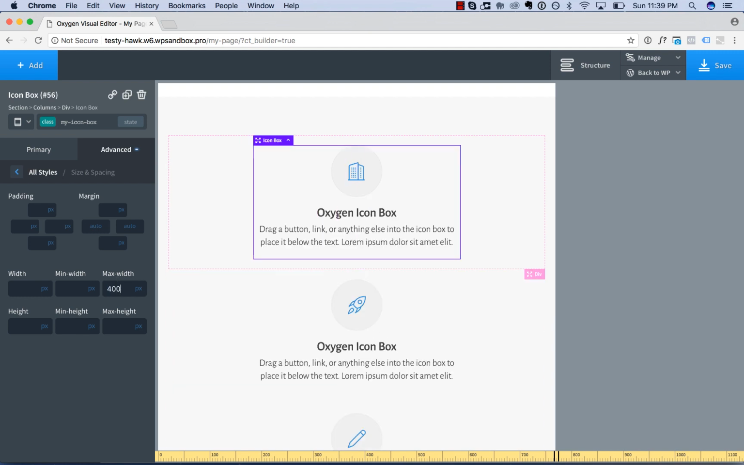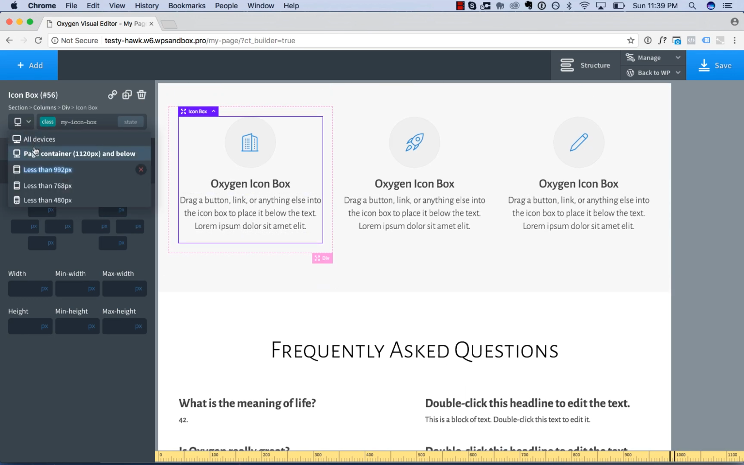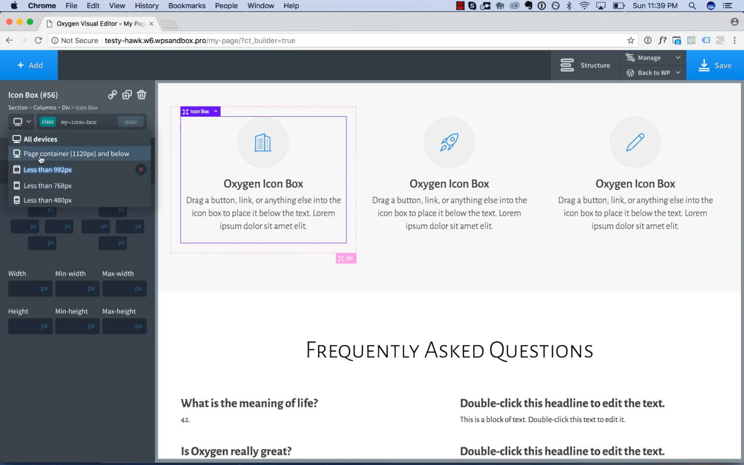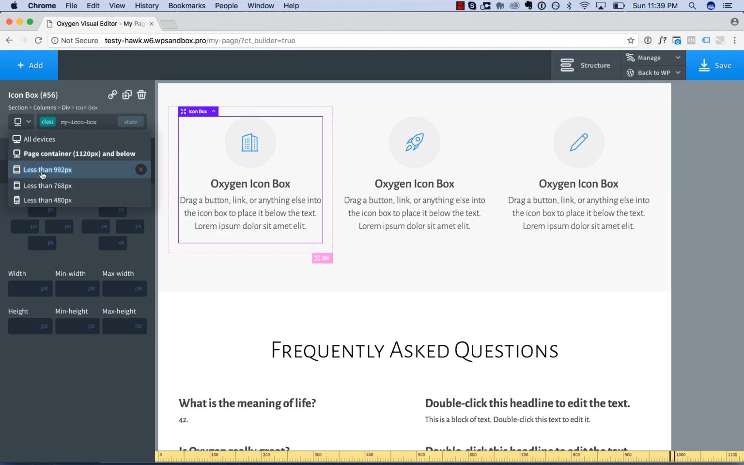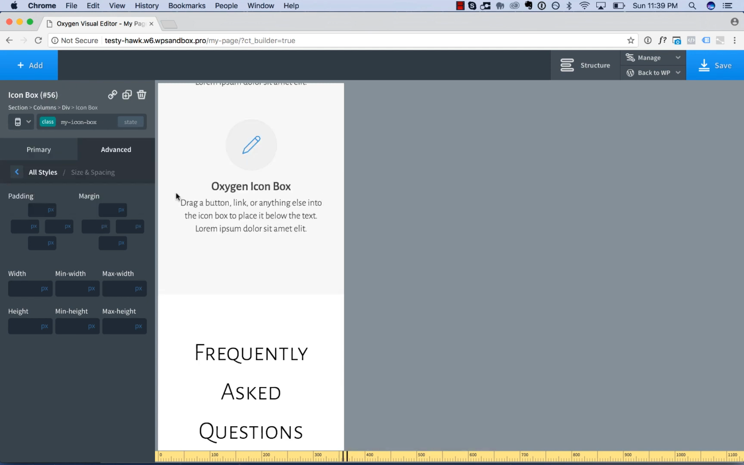Let's turn it down even more. Let's go max width 400. And this max width setting will only apply at less than 992. So at 1120, when these columns don't stack vertically, the icon box doesn't have a max width. At less than 992, it does. And it looks like this.